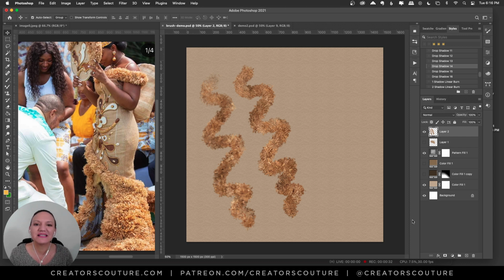Anyway, this week's brush is inspired by raffia, and it came about because I got an email from a community member named Michelle. Michelle wanted to replicate the look of raffia as seen here on the left-hand side of the screen. It's often used in African traditional wedding dresses, and I thought it was so beautiful. And I was like, well, why not?